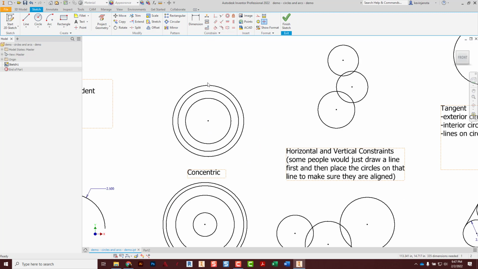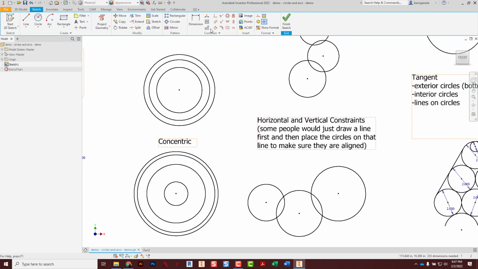Okay, so concentric, click on the circles, not the center points. Sorry, sometimes I still confuse the tools for which points I even reference, and I've been doing this for a while.